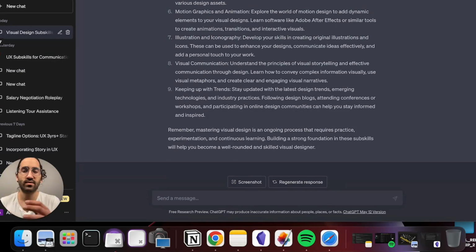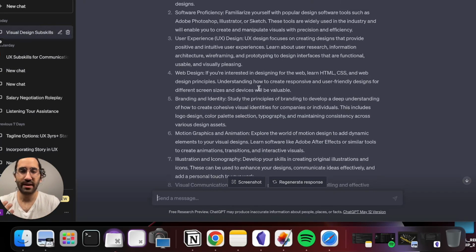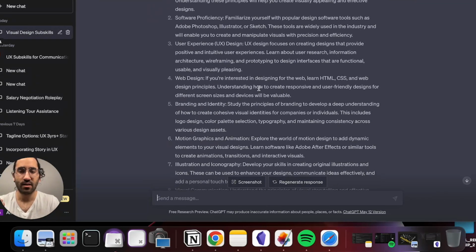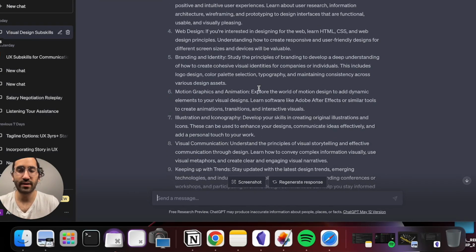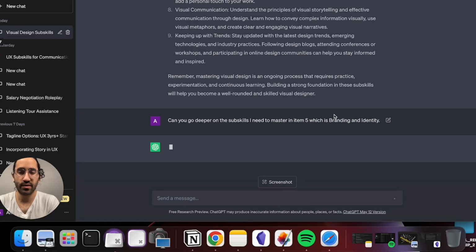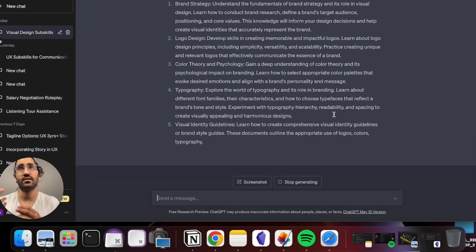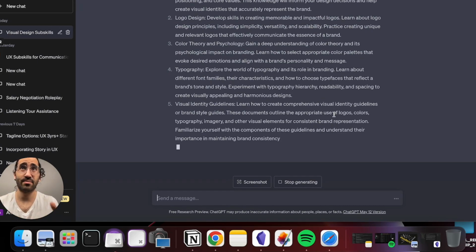Once we type that, ChatGPT gives you a couple of items that you can look into. You might want to go a bit deeper, so one way you can do this is to pick an item in the list it provides and ask ChatGPT to go deeper on that. And it's generating. So it gave us some sub skills like color theory and typography.